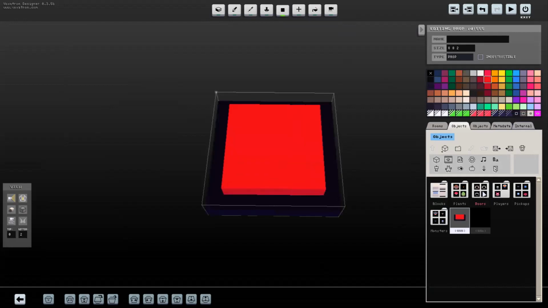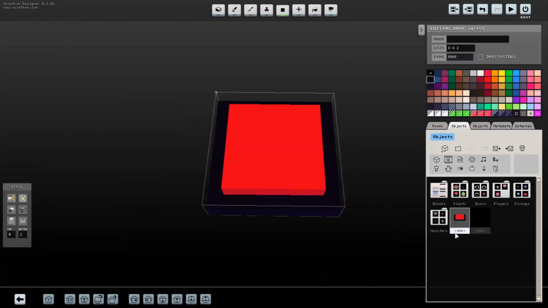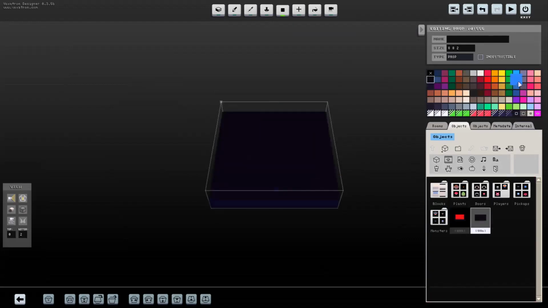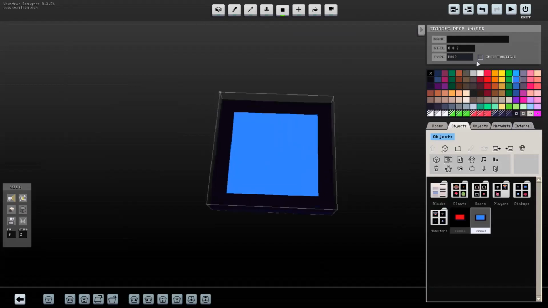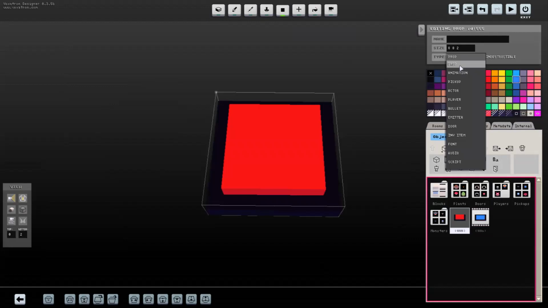It's going to be red. The second one is going to be a pressed on button. It's going to be blue. Now I'm going to change the type of those props to animations for both.